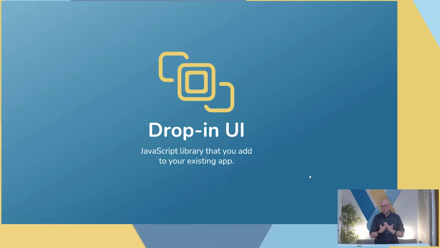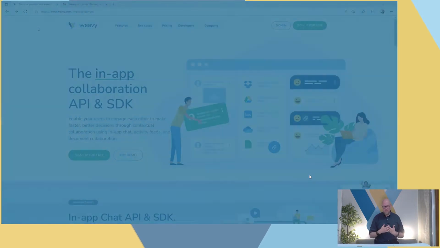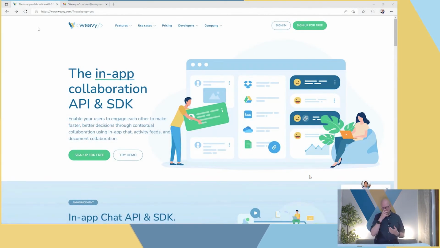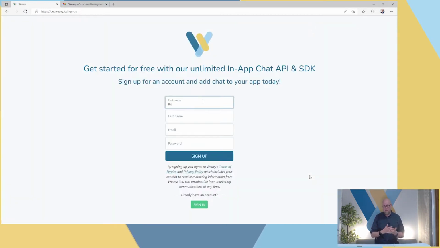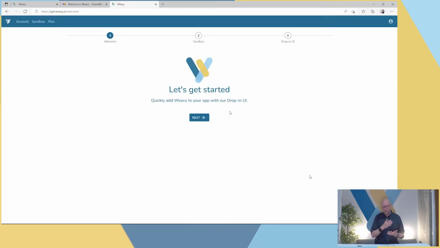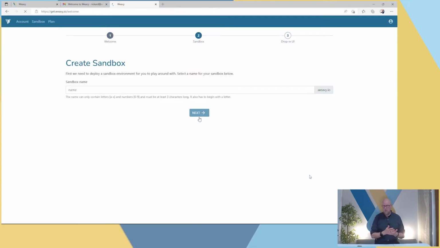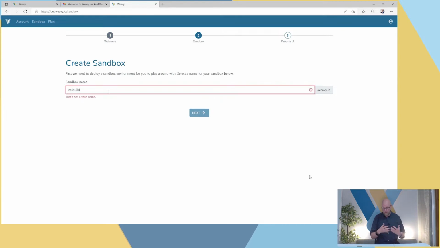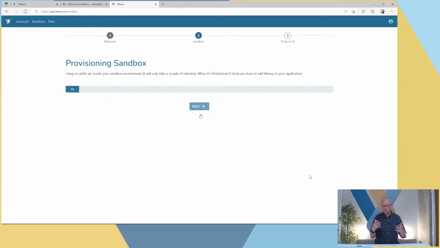But we need to begin somewhere, right? So where we begin is to create a sandbox. And that's super easy to do. You create the sandbox through our website. You just go to weavy.com and sign up for free to get started. So here you see me setting up my account. And the next thing you do is to set up the actual sandbox. You do that by setting a name for your sandbox, and I'm going to use MS Build. And then the sandbox is provisioned. So this is the fastest way to just get up and running.